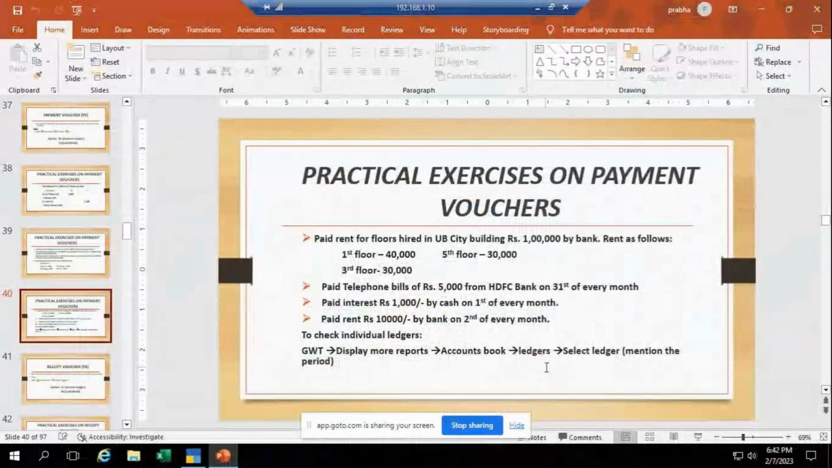So I'd asked you people to try these three sums. Paid telephone bills of rupees 5,000 from HDFC Bank on 31st of every month, and there is a duplication voucher. How to do it? It is on interest and rent. So did you people try? If anybody is still having doubts, we will try.